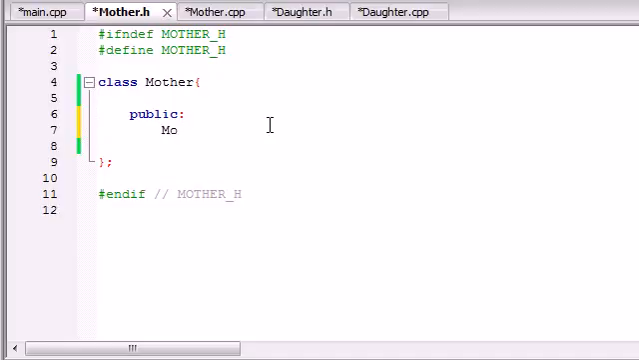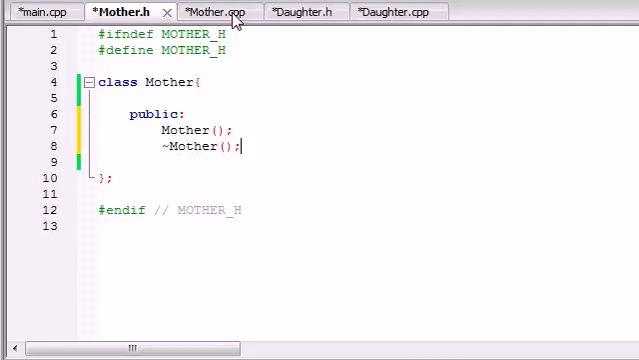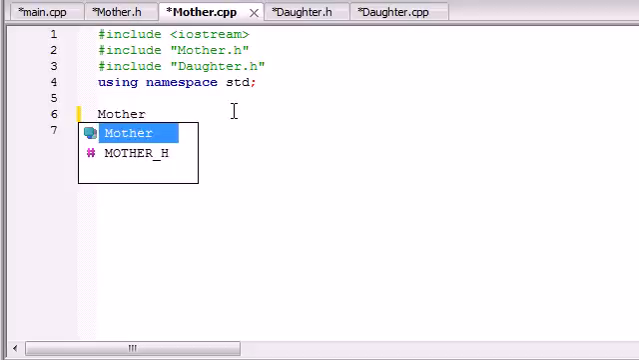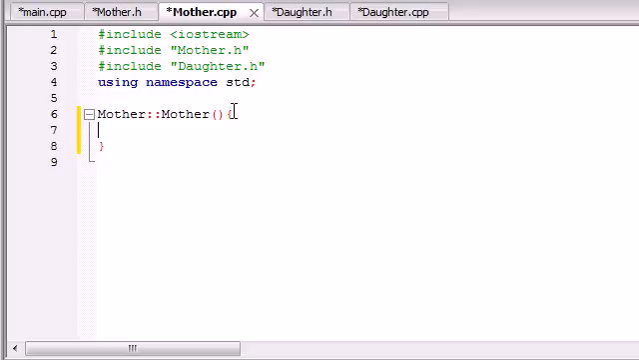Remember, in order to do that, just create a function with the same name, mother, and tilde mother for the deconstructor. Now let's go ahead and set this up, and I guess we'll build the constructor first. Mother, and all we're going to have this constructor do is cout "I am the mother constructor!"